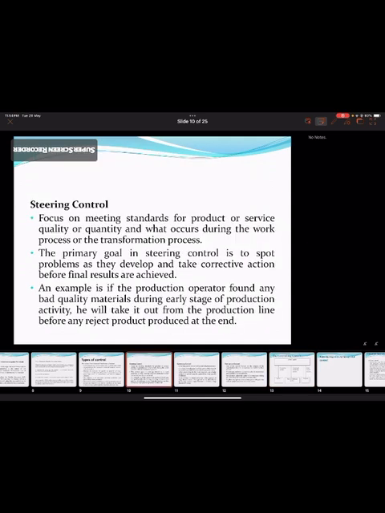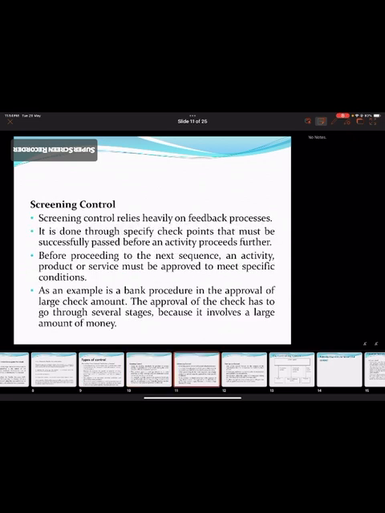Okay, steering control. What is steering control? It focuses on meeting standard for product or service quality or quantity, and what occurs during the work process or the transformation process. The primary goal of steering control is to spot problems as they develop and take corrective action before final results are achieved. An example is if the production operator finds any bad quality material during the stages, he will take it out from the production line before any reject product is produced at the end.